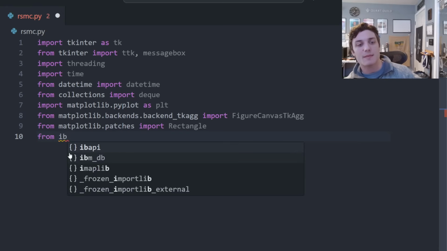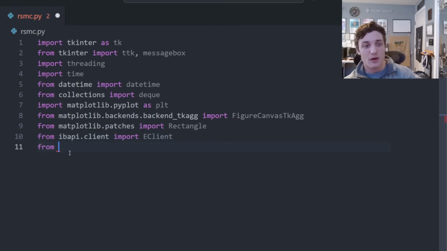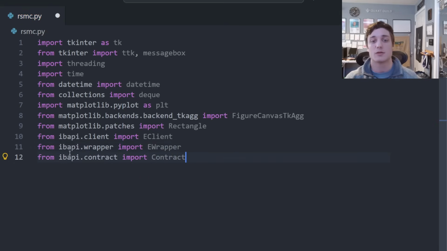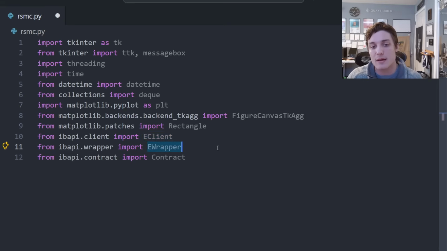So I will say from ibapi.client import EClient, from ibapi.wrapper import EWrapper, and then from ibapi.contract import Contract. The EClient is how we are going to send requests to Interactive Brokers, whether we're using the Gateway or the Trader Workstation. That is how our application is going to send requests for data to the server, and then it's going to respond in the implementation of the EWrapper.